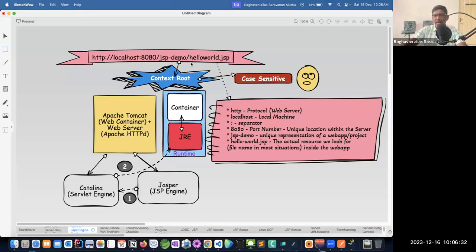HTTP, this is the URL semantics, right? The protocol, and localhost is the local machine. The colon is a separator. 88 is the port number. Then the unique location within the server. JSP demo is the context root, from an earlier example. Here we use JSP servlet test, whatever the name of the project is. Hello World JSP is the actual resource we look for inside the web app. So this is the life cycle.